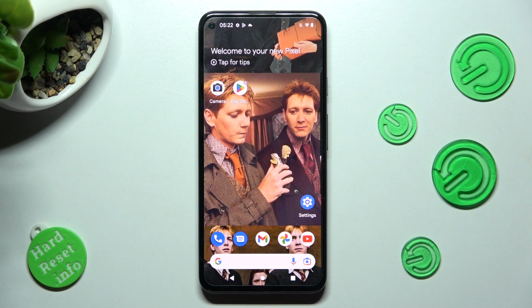Hi! In front of me is Google Pixel 5a, and today I would like to show you where you can locate all typing features available on this Google device.